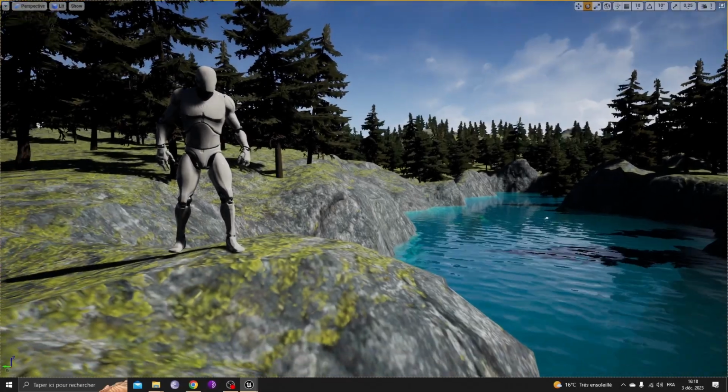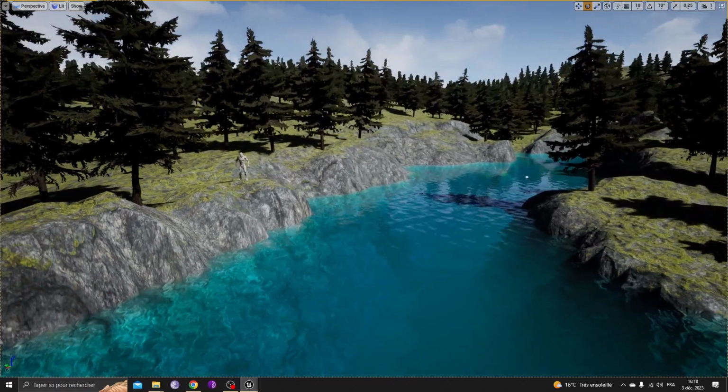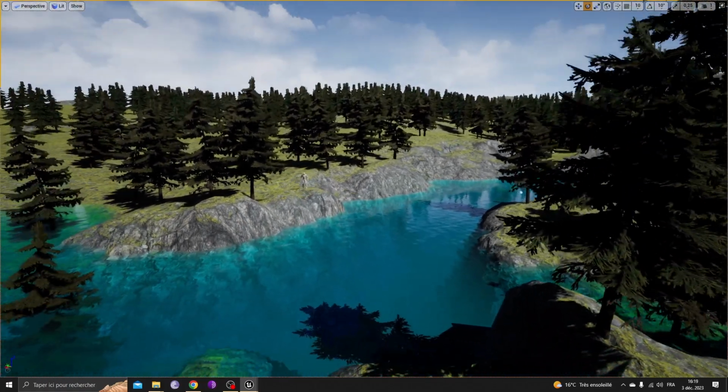Hello guys and welcome back to this new Unreal Engine tutorial, and today we are going to see how to create a beautiful landscape with its own auto material.